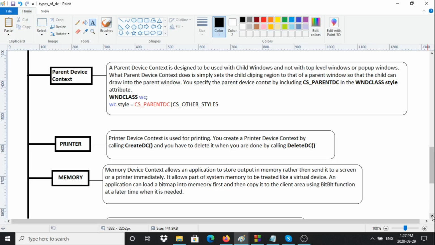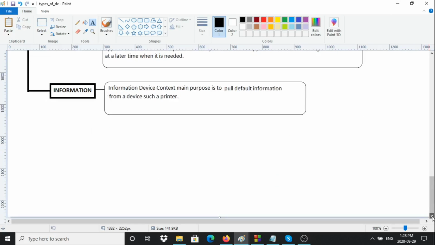So basically, you can load bitmap images into memory, and whenever you need them, you just call that BitBlt function. So it's much faster than having to load them each time you need them. So you load it in once, you store it in memory, and whenever you need it, you just copy it to the printer or to the display. Okay, so you don't have to load them every time. And then the information device context. Its main purpose is to pull default information from a device such as a printer or any peripheral device. So if you want to obtain some default information about some device that's plugged into your computer, you can use the information device context.